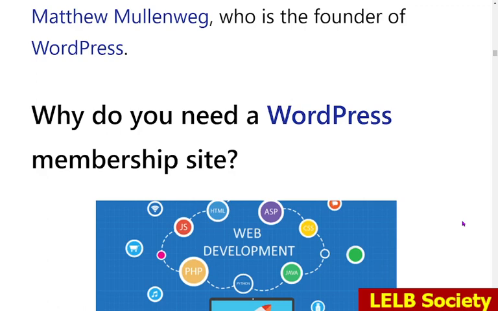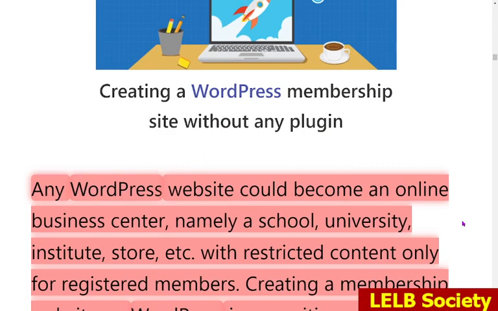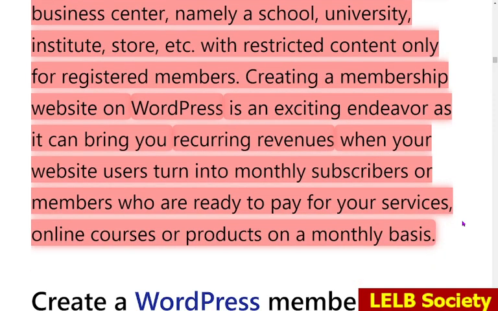I'm going to read some of my highlights to give this presentation as briefly as possible. So why do you need a WordPress membership site? Creating a WordPress membership site without any plugin. Any WordPress website could become an online business center, namely a school, university, institute, store, etc., with restricted content only for registered members. And at LELB Society, we have right now over 140, and to be more specific, 146 registered members.